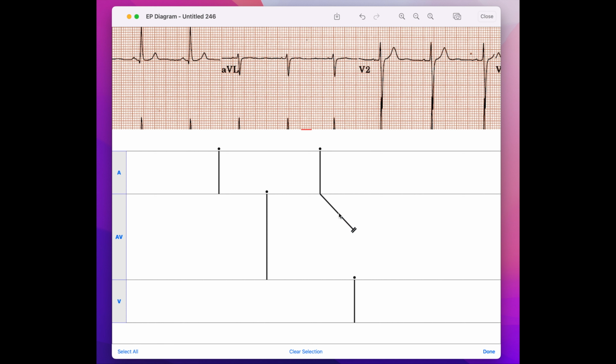We can also select marks by dragging over a region. Tap again to unselect these marks. We can select all the marks in a region by tapping a region and unselect the region the same way. There are also select all buttons and clear selection buttons in the bottom toolbar. When done editing, just select the Done button.